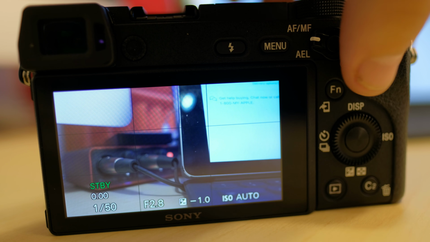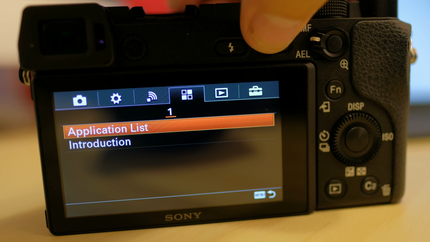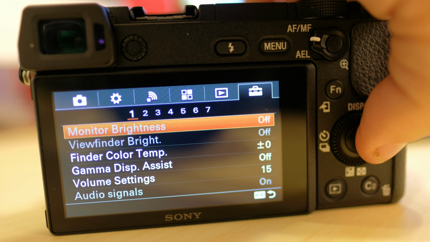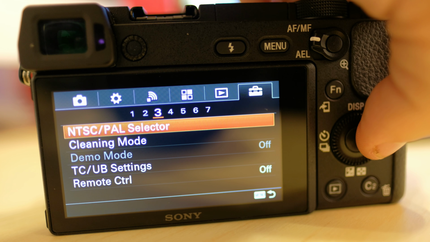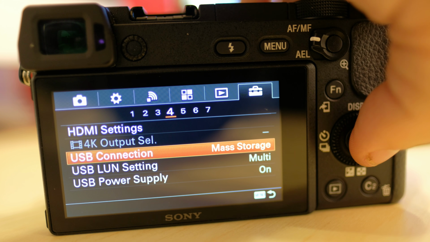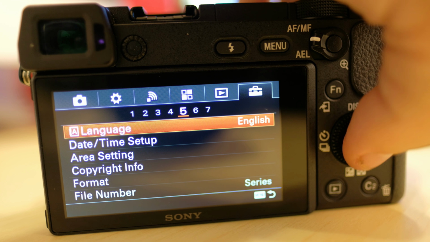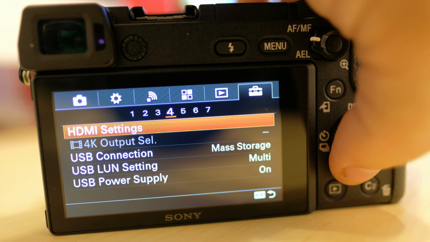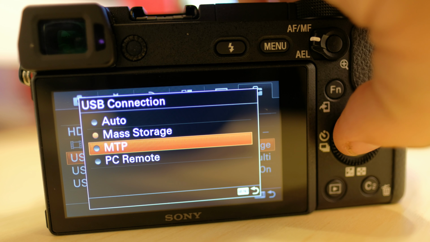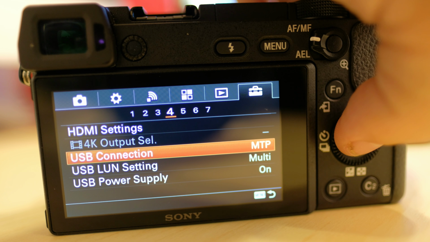So once I got the dongle situation all figured out, in order to use the Sony camera, you have to go into your menu and slide on over to the toolbox, and on page number 4, you have to change the USB connection. Swap it from mass storage or automatic or whatever else you might have it set to and put it on MTP. MTP stands for Media Transfer Protocol.